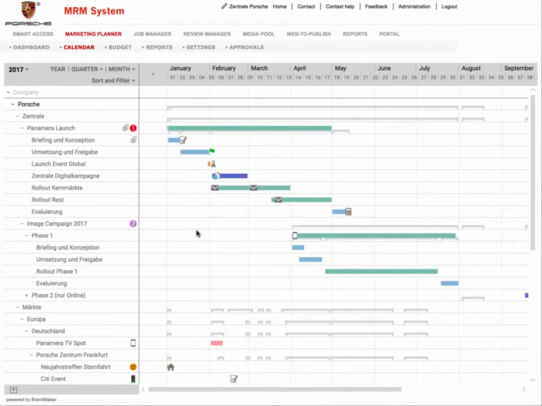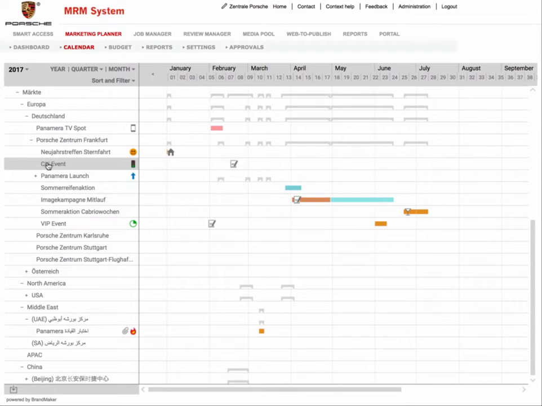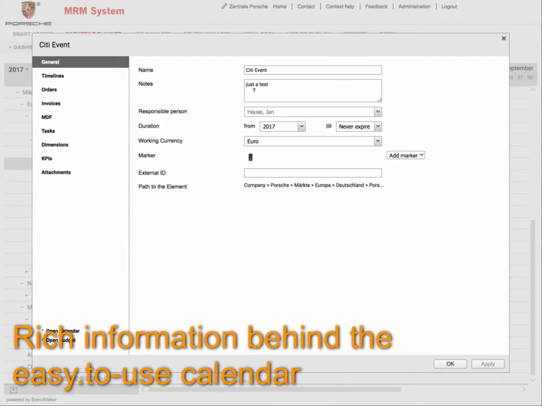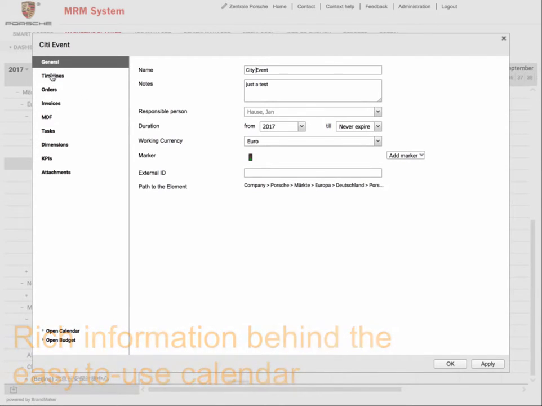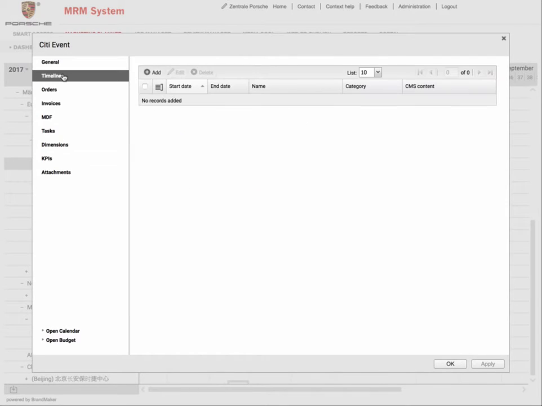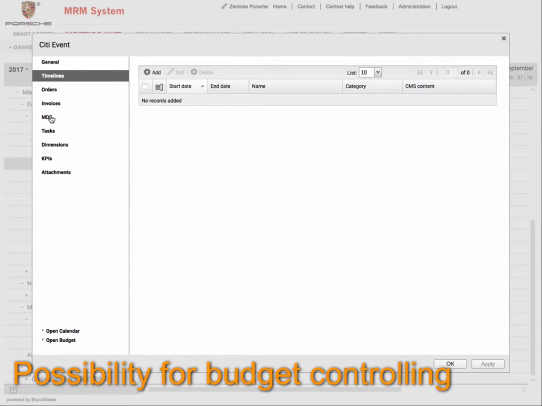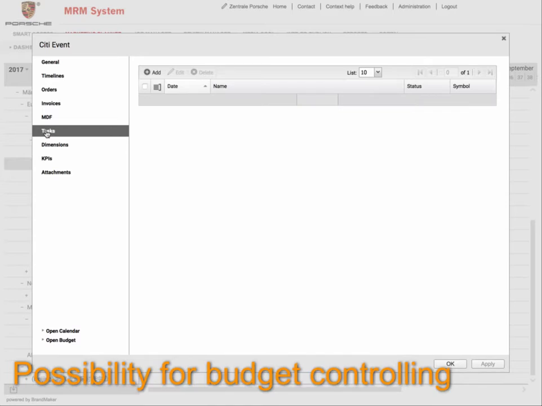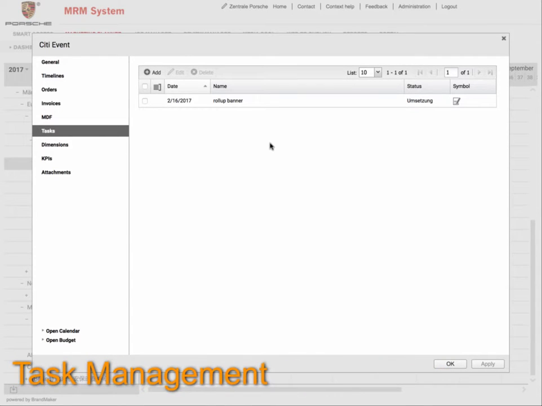It is also quite easy to add information. So for example, I noticed that city is misspelled here. I'm just going into the timeline. I can correct it. And you see here, there's much more going on in the background. There's responsible people, there's even currencies, there's all kinds of information, the timelines themselves, for example. But you can also integrate existing orders, invoices, marketing development funds with the system, so you have the financial side covered, and you can also create specific tasks that are directly executed in the background as structured workflows.